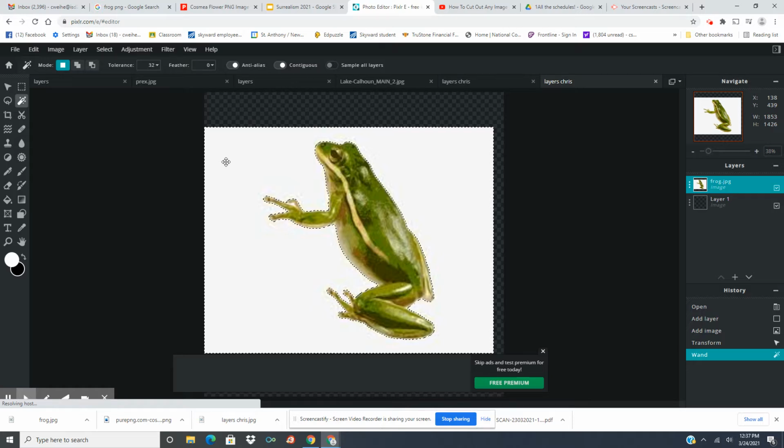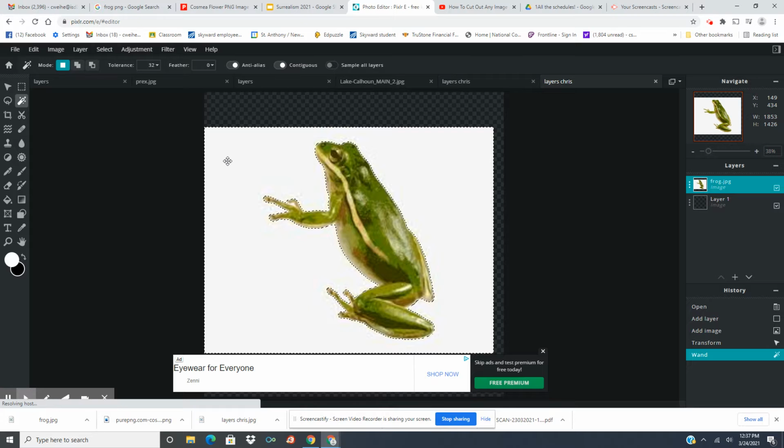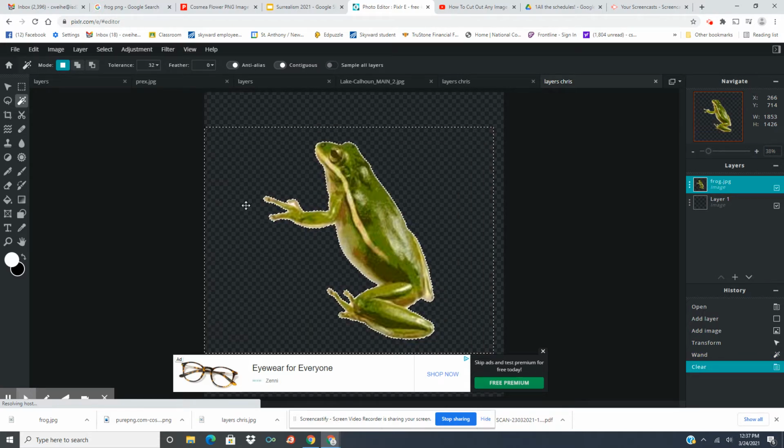And notice I have what I call marching ants, right? So the marching ants means that everything that's inside of the ants is selected. That means that's what you've chosen. And so now what I can do is I can just hit my delete button, right? And it's gone. Pretty nice. So I'll keep that. That looks pretty good.